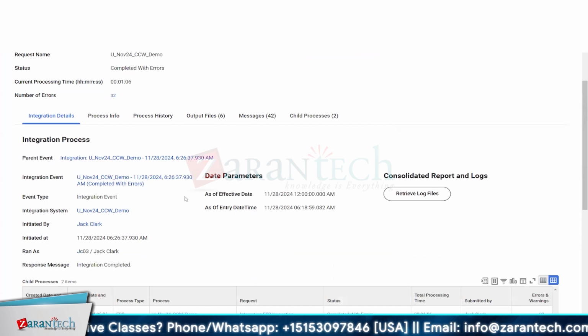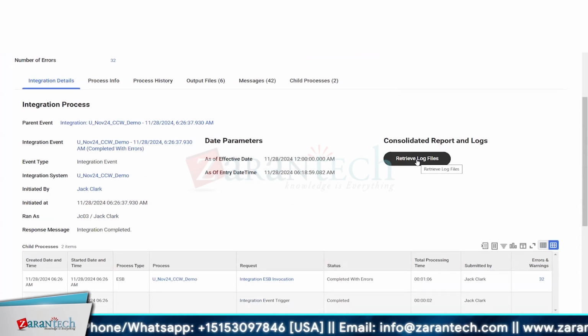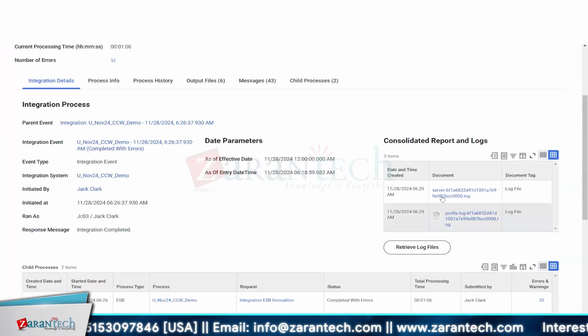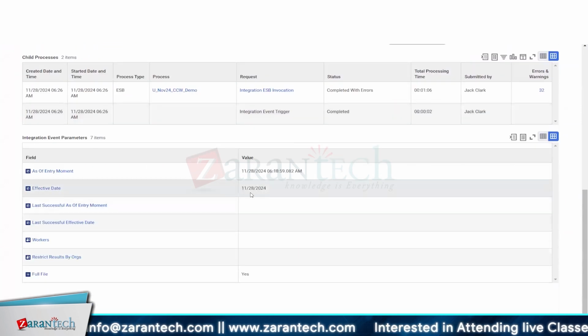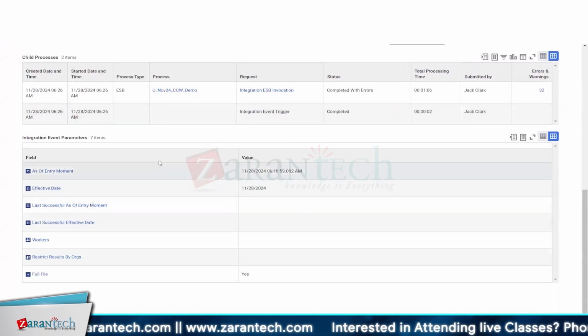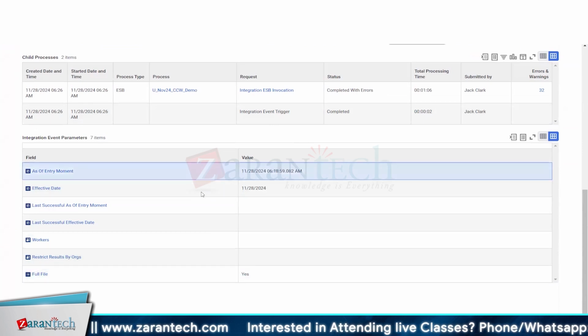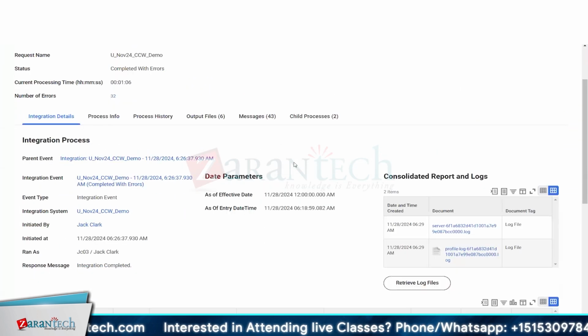Now, if you scroll further down below, if you want to see more logs, you can retrieve more logs, click on OK, and you will get more detailed logs and see what information it has in the backend. So other than that, this is how the completed event looks like. It shows you what parameters we gave when launching the integration. So let's move on to the other tabs.